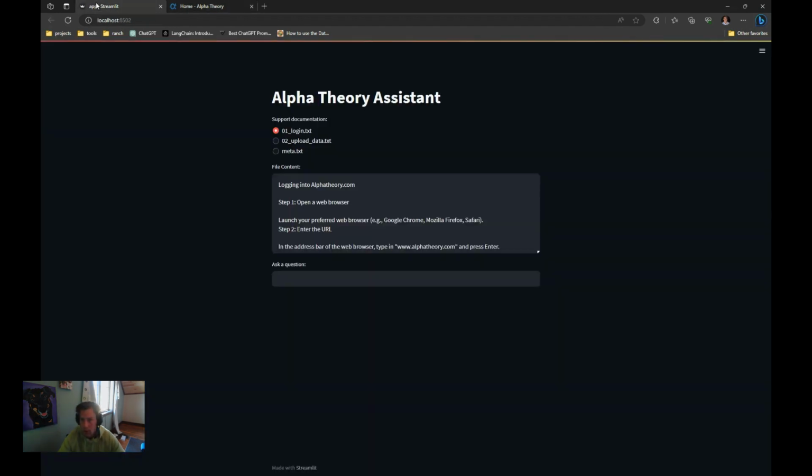In order for this chatbot to run, it needs three things. It needs the support documentation, metadata on the documentation, and a user question.